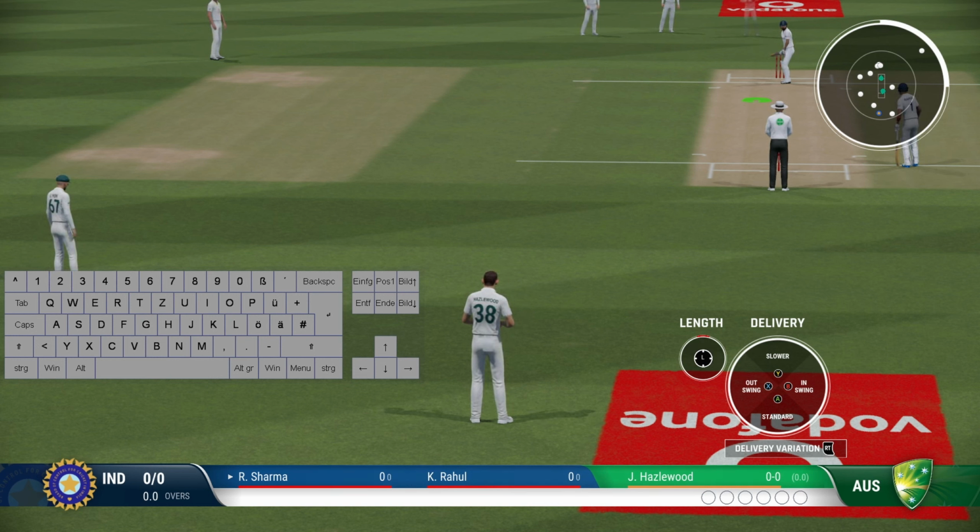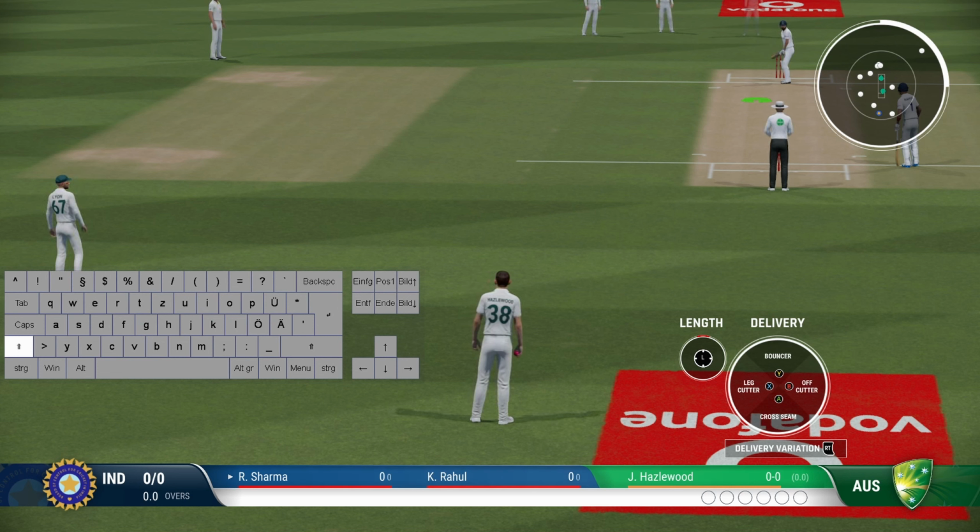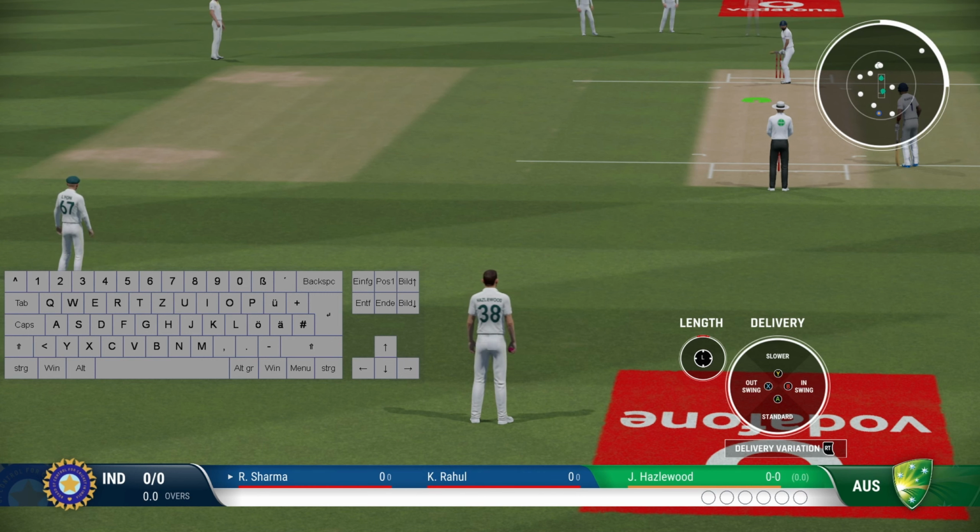Now coming to choosing the delivery type, you have 4 delivery types on screen, that is outswing, inswing, slower and standard delivery. Also upon pressing the shift key, you can see 4 more variations: bouncer, cross seam, leg cutter and off cutter. So these are the 8 variations.